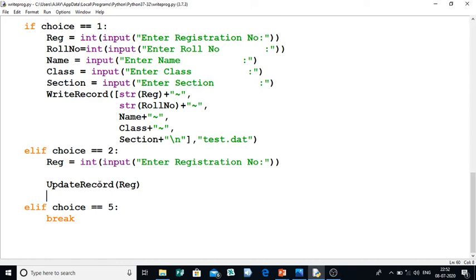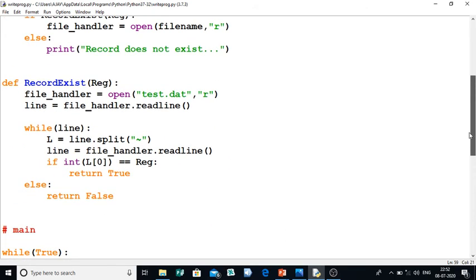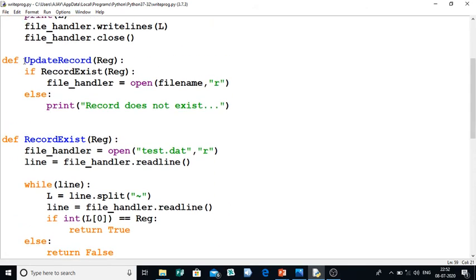that we gave a call to this particular function. This particular line of code got executed because we gave choice as 2. We collected the number in reg. We gave a call to this particular function. We passed that value, that is 12121, and it jumped to the function definition, that is over here.